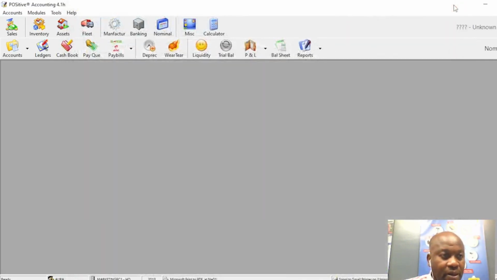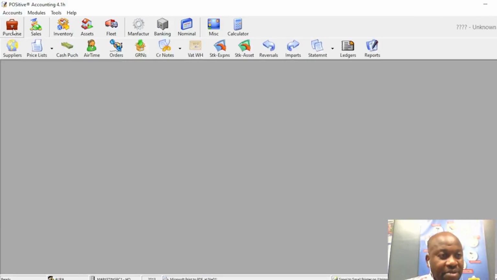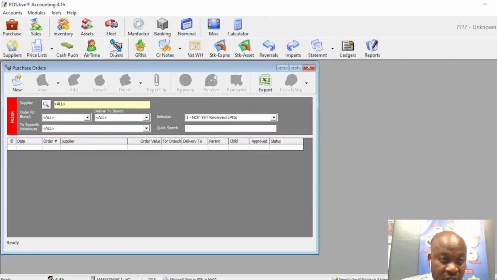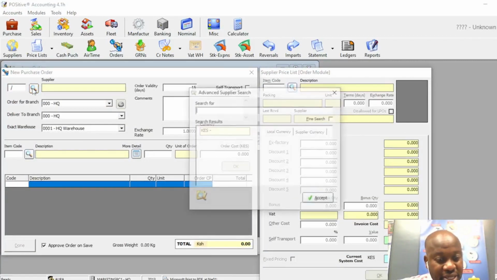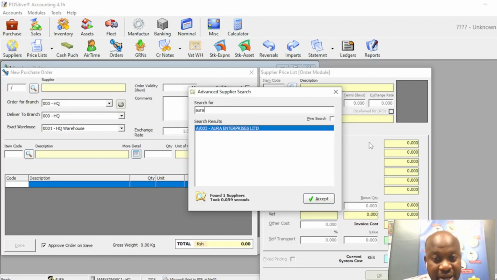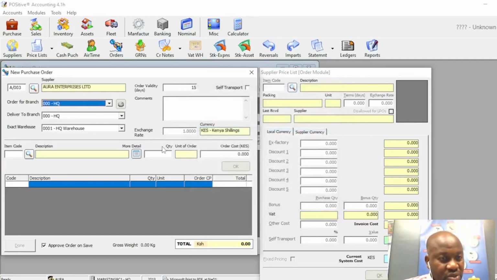So now you can see my purchasing module is back. This is the purchasing module, it's back. Then this is how you can do orders. You just simply say here my orders, and then you say new. You will get this dashboard. You select the name of the supplier that you want to order from. So that is the supplier.